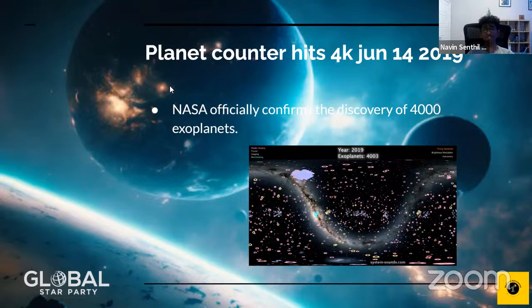And officially the planet counter hits 4,000 exoplanets on June 14th, 2019. NASA officially confirmed the discovery of 4,000 exoplanets. And NASA actually, I think, made this video on mapping all 4,000 exoplanets, like this diagram here. This is an image of it. And it's a very cool video, so I recommend you guys all see it. It's a very cool video on all the exoplanets that were discovered.